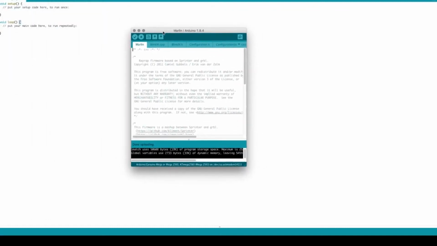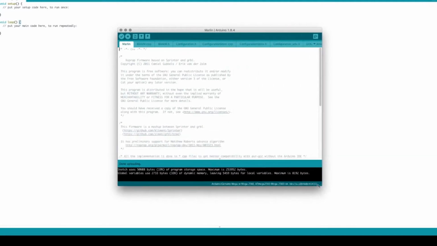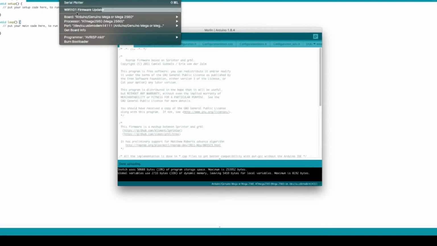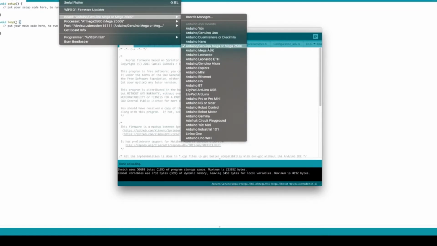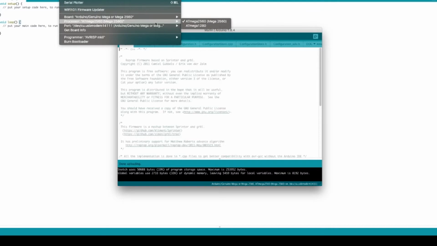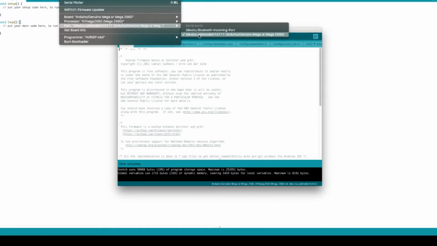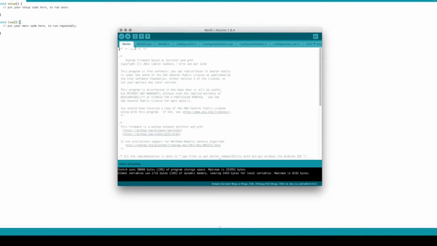So what we are going to do now is go up to Tools in the IDE, go to Board, make sure our Arduino Mega 2560 is selected, make sure that the AT2560 is our processor, and then select the port that the Rumba comes onto. In this case it's a USB modem 14111. Make sure that is selected, and then all you have to do is click the upload button. You'll see that it'll start compiling the sketch here, and then it'll start uploading, and once it's done uploading it'll say done uploading here on your screen.